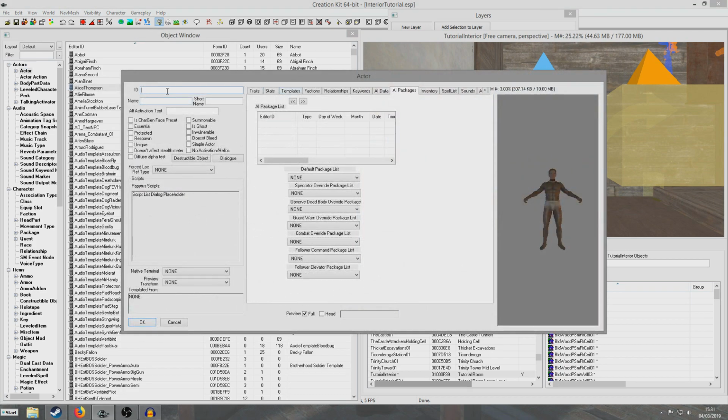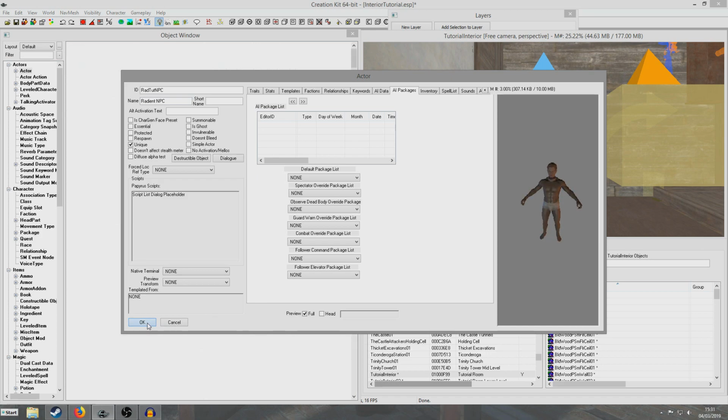So I just right click new there, and I'm going to give him a unique ID, so I'm going to call him Rad Tutorial NPC. I'm going to call him Radiant NPC. And I'm going to make sure he's unique so that we can create a unique alias pointing to him later.